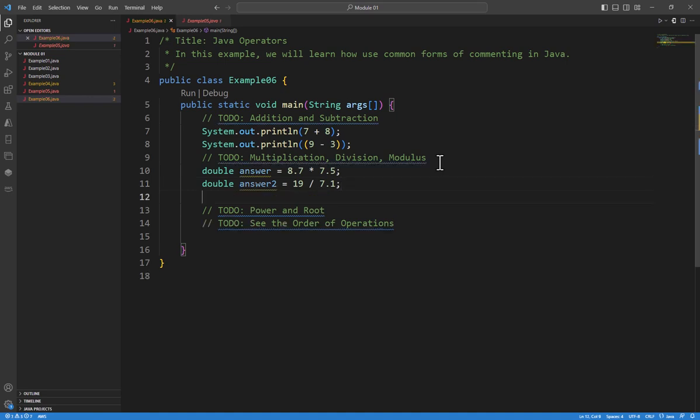And finally, we have modulus. Modulus, as in most programming languages, is the percent sign, and this finds the remainder. So if I say 21 modulus 5, that would be 4 remainder 1. We only look at the remainder, and so our answer will be 1.